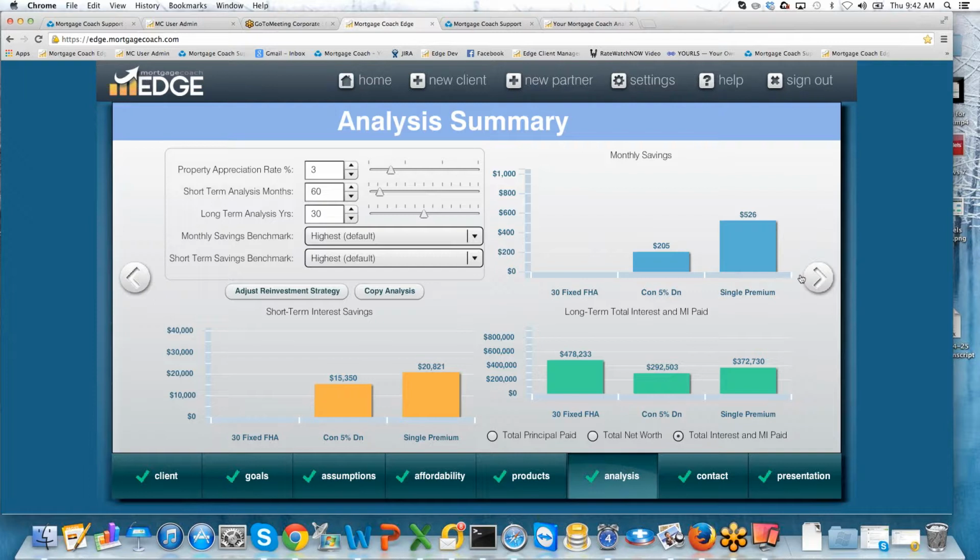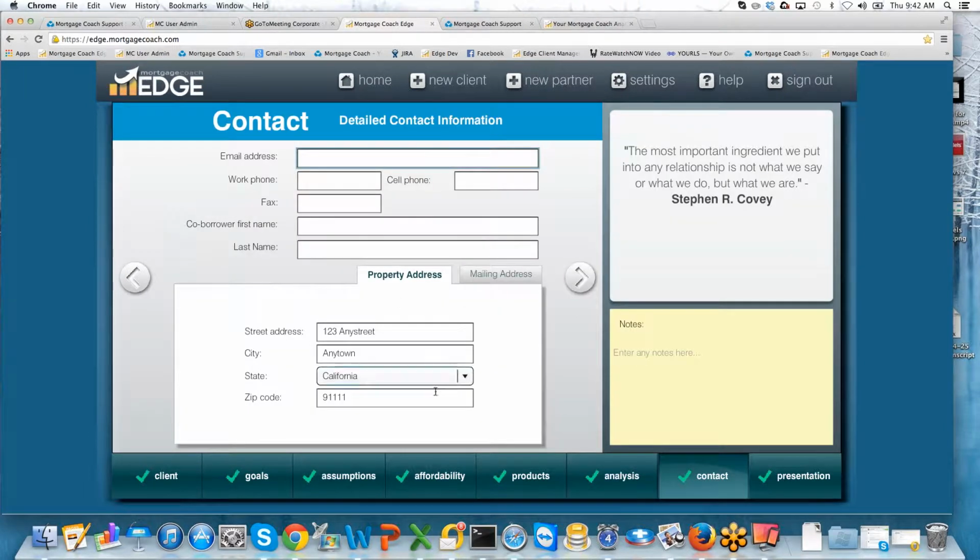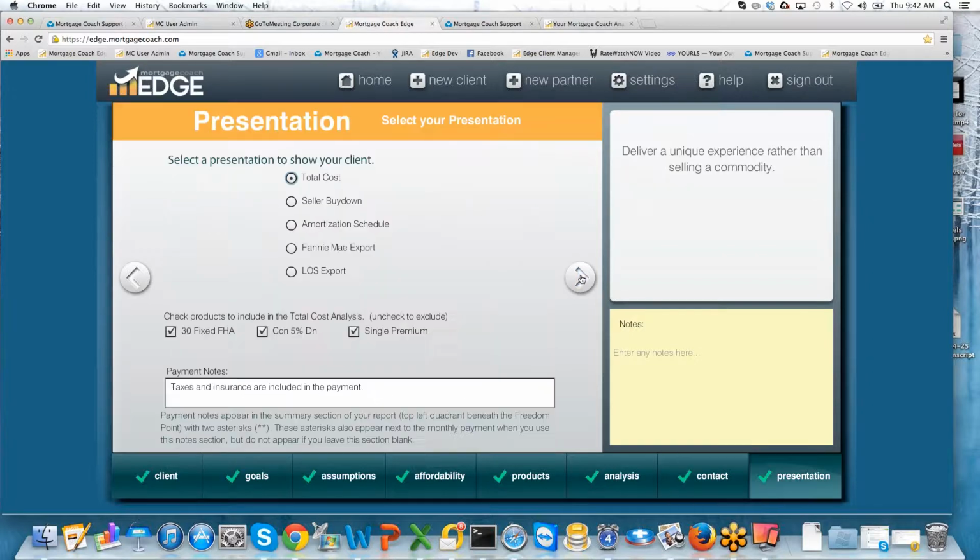So when we hit OK here, we're going to hit the right arrow. And again, we don't need a property address because this is a marketing report, so it really doesn't even need to be filled in. Then we're going to hit the right arrow, and we're going to select the total cost analysis. Now, because I am showing the tax benefit on this presentation, because I entered a tax bracket, I need to make sure and put some notes here. Not only are taxes and insurance included in the payment, but I would probably put something in here saying consult your CPA or financial planner for more details on tax deduction. Just basically cover yourself on that.